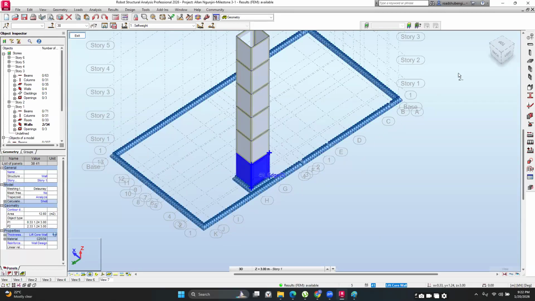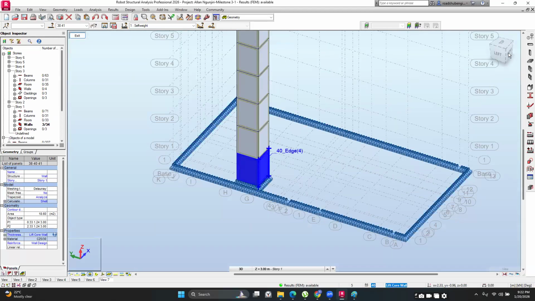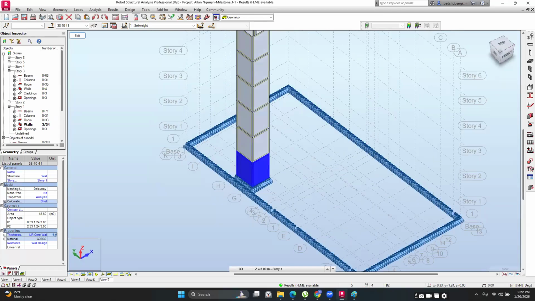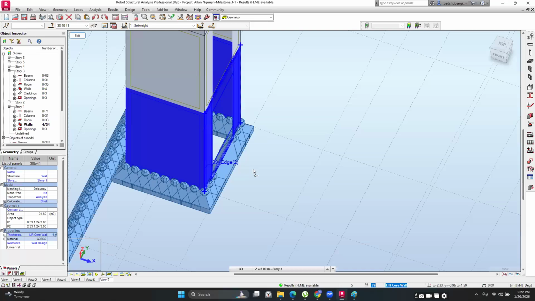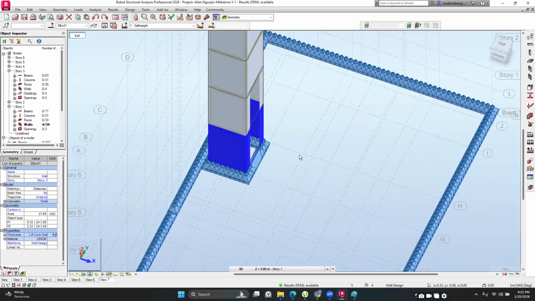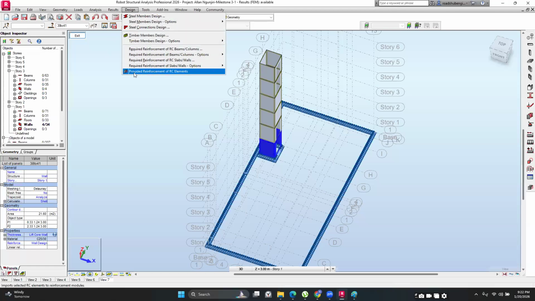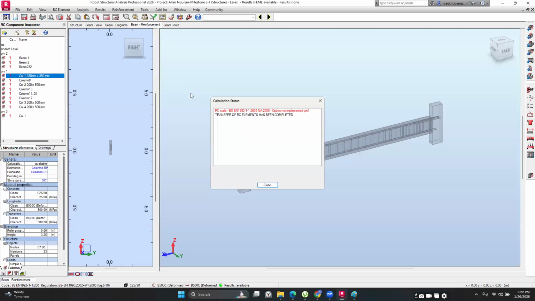I will just select two. So let me select the four of them as they are, so that you can see what happens when you try to design them using the provided reinforcement. So when you try to design these walls using the provided reinforcement of RC elements, this is what usually happens. You are going to get this error.